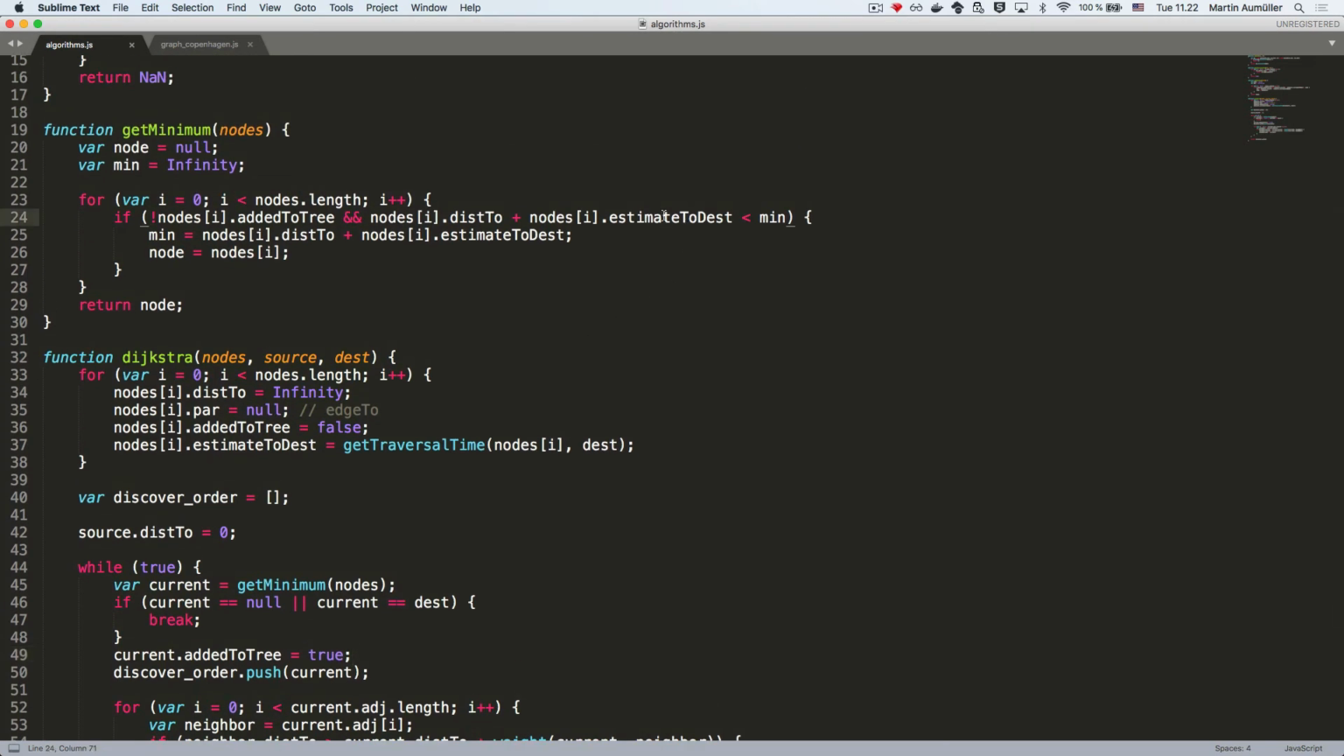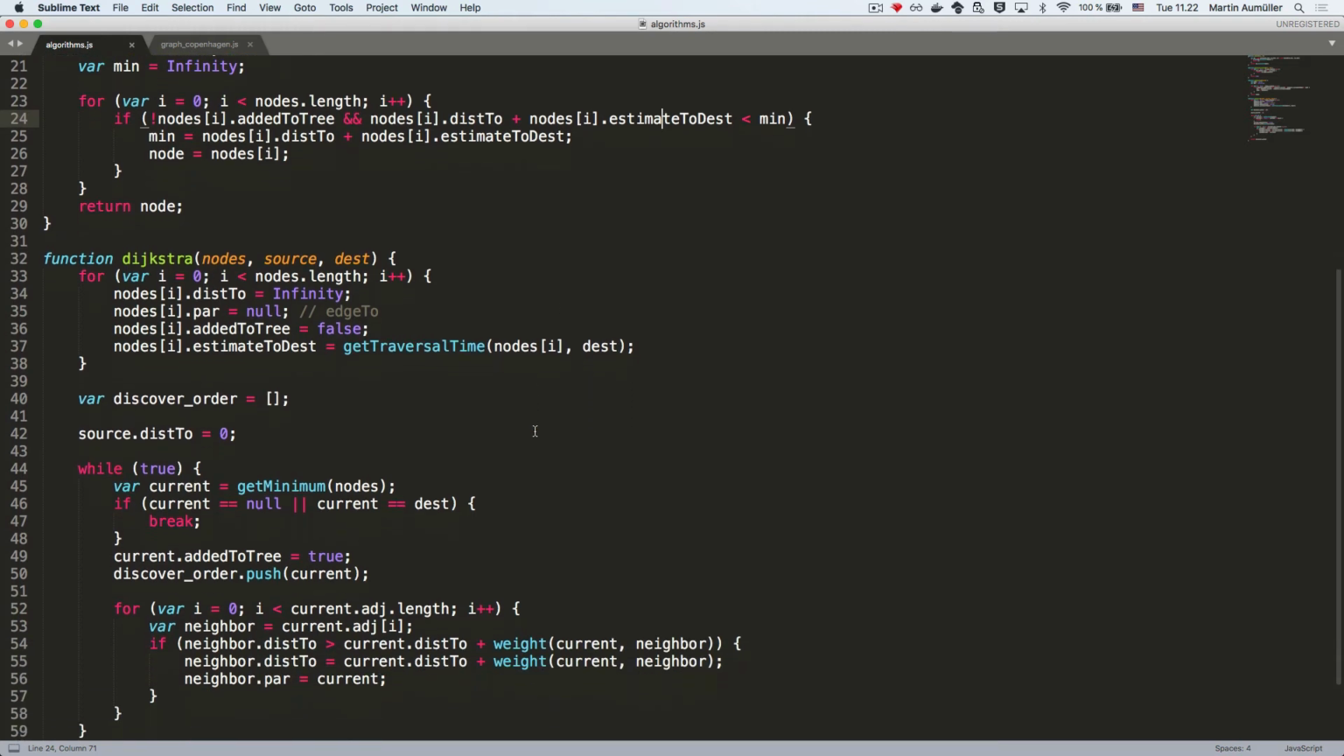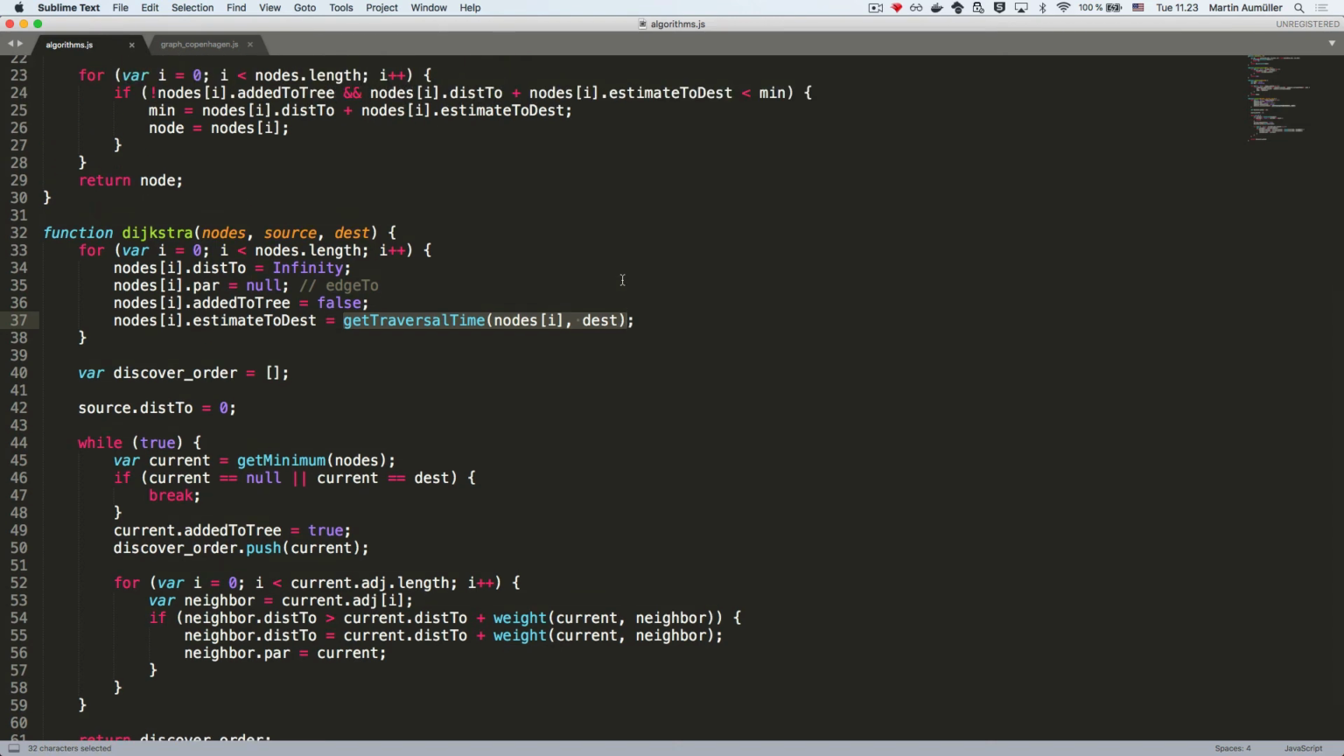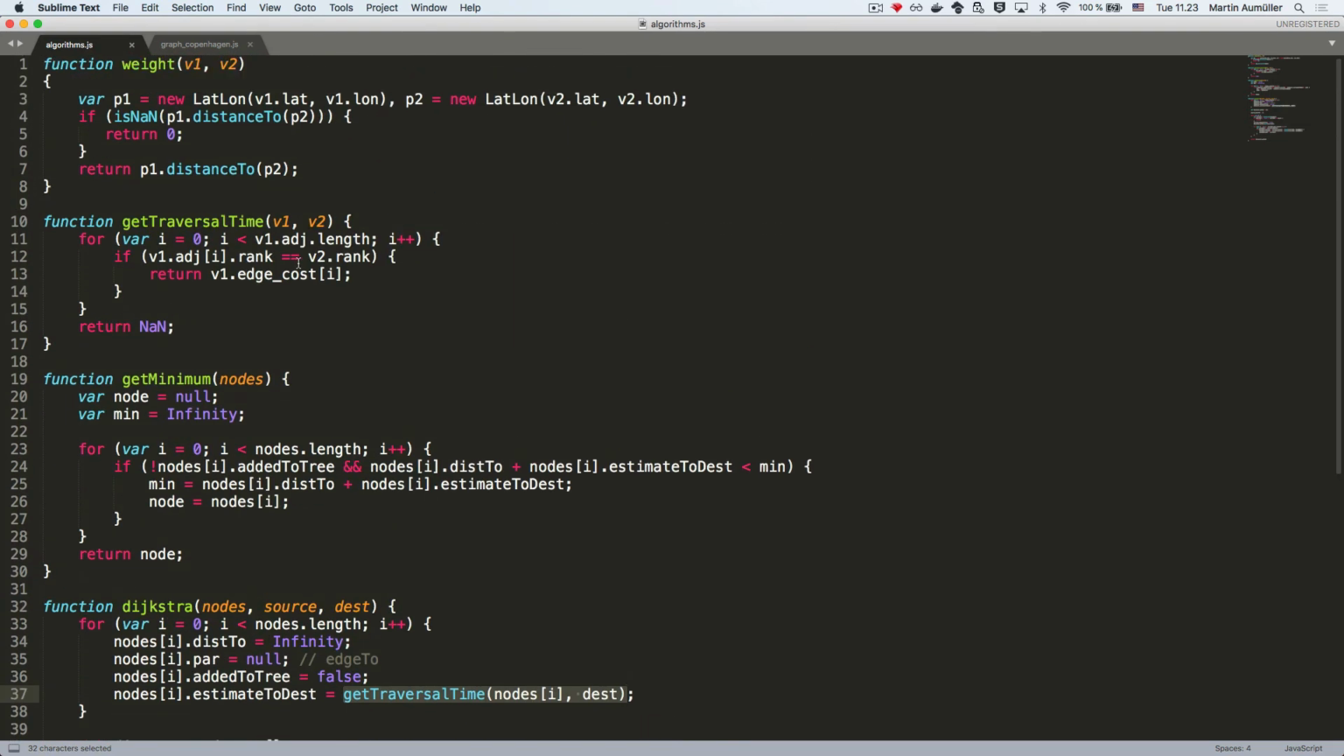You said the edge cost of I instead of current. Yeah, but this current to neighbor, this part? You said edge cost there before. Yeah, but this is the straight line distance in centimeters. What does get traversal time do? It gets the. Oh, yeah. That's very unfortunate. This is not supported. I'm very sorry. There's another method here.